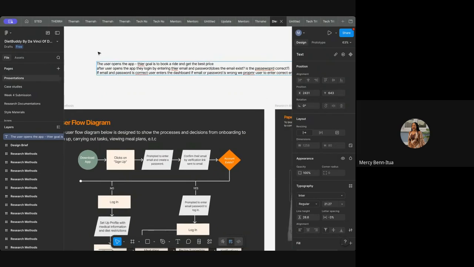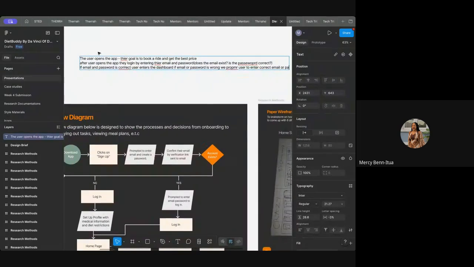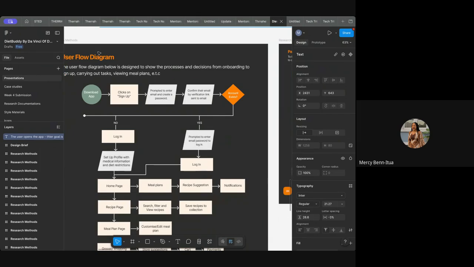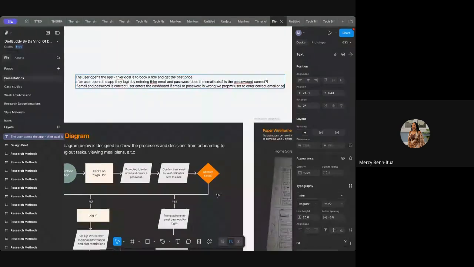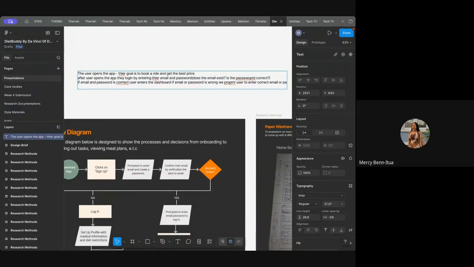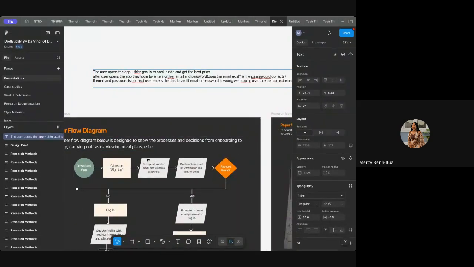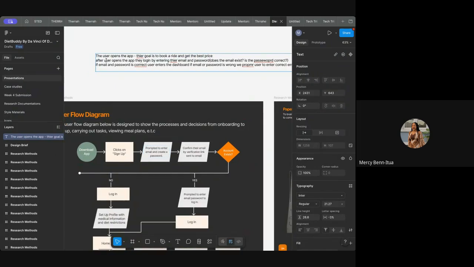Now, the reason why I'm showing you this is so that before you get confused with all these diagrams that you're seeing here, you can block this out of your mind and actually write the flow of the application and how it will be used in real time. Then you can take this and translate it into a user flow diagram. Start with the user opens the app. Okay, I'll put that in a circle. The next thing is their goal is to book a ride and to get the best price. After the user opens the app, they log in by entering their email and password. So we put in the next thing: user enters email and password.